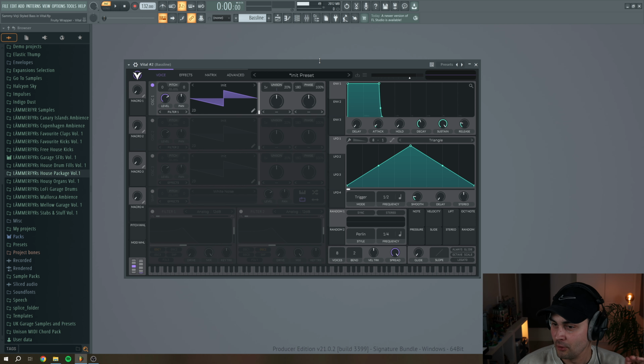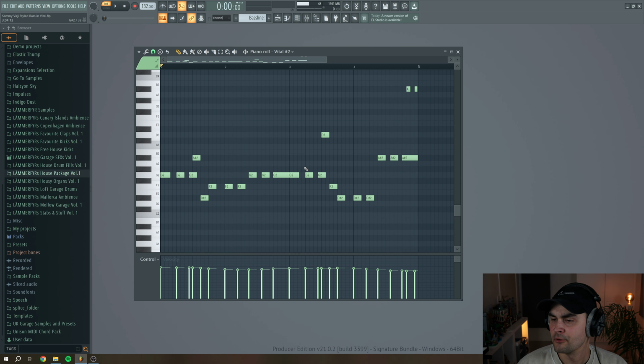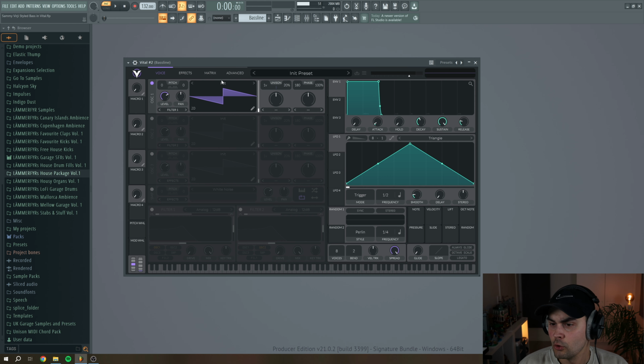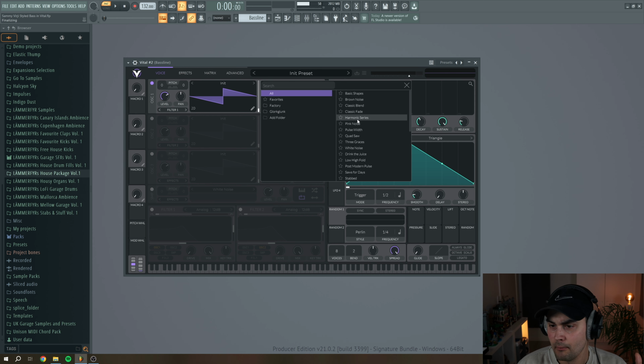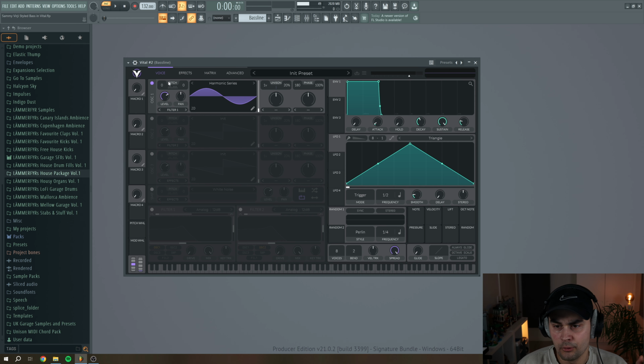Okay, so we start by loading up Vital. This is the MIDI pattern that I'm gonna use for this tutorial. You can just copy it if you want to. So we're gonna go to oscillator 1 and we're gonna select the harmonic series. Then we're gonna pitch this up by 24 semitones. We're gonna turn this level all the way down because we're gonna use this oscillator to modulate the oscillator 2 with some FM modulation. Then we're gonna enable oscillator 2.